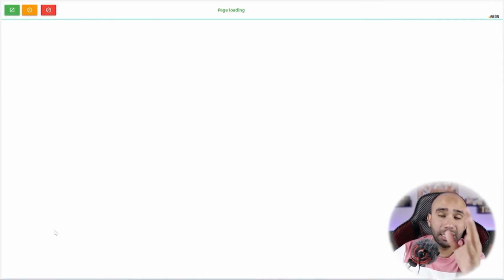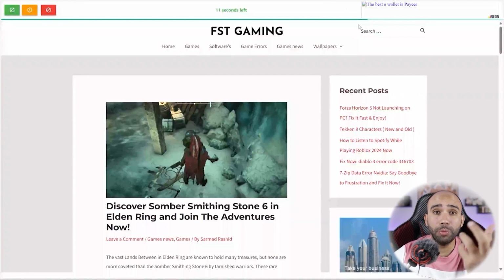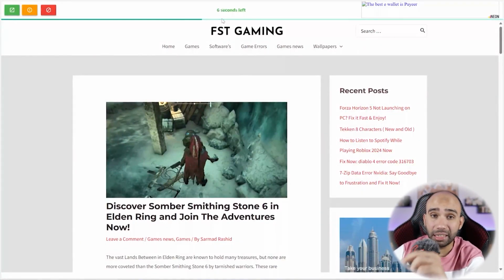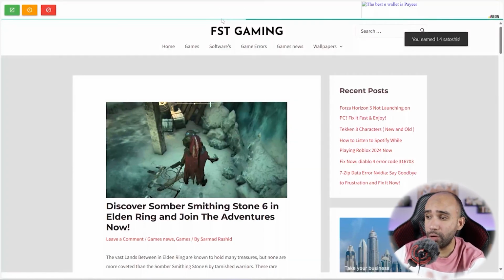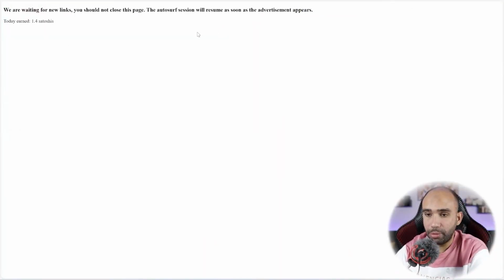Autosurfing, guys. This autosurfing is about what page you open. Is it, guys, a page you open? This time is reduced by 9 seconds, 8 seconds, not more than that. I mean, all that you are doing is you prefer to open the page and that's it, without clicking, without doing anything. You took 1.4 Satoshis. Of course, you can leave this page open at all times.